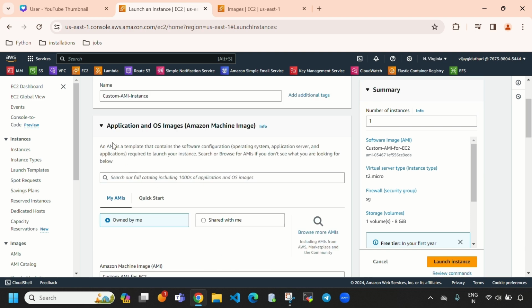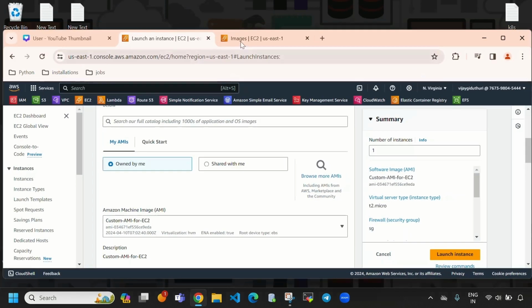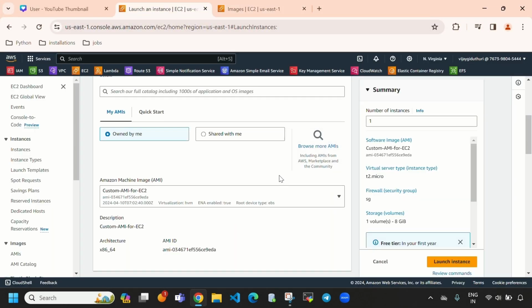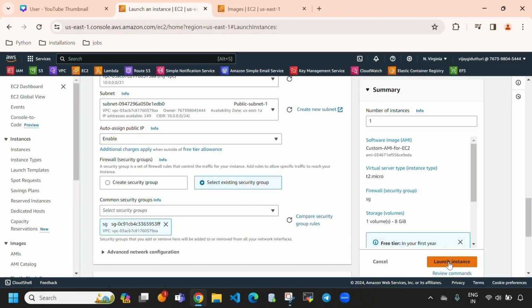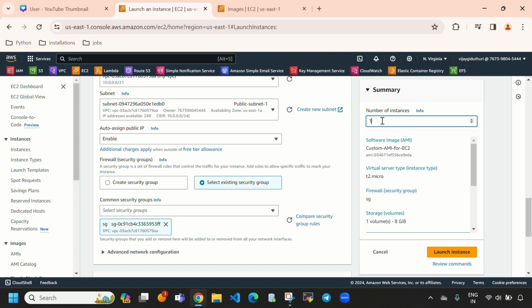Here again I am showing that we are using our custom AMI. Here you can see custom AMI for EC2. Previously we created this custom AMI. Using this custom AMI, we are going to create this EC2 instance. So I'm going to select launch instance. Here you can give however many instances you want, guys. If you want to launch 10 EC2 instances, you can directly give 10, and you can directly launch that many instances. In this video, I'm going to launch only one instance, guys. So I'm directly selecting one, and we can directly select launch instance.